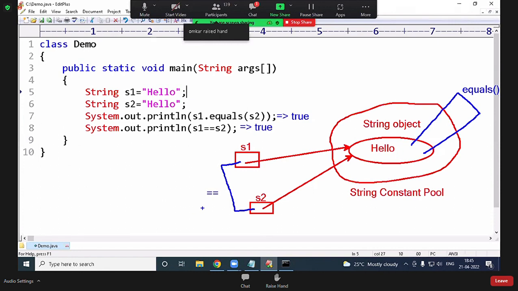Here equals method, here equals operator. Is it over? So the equals method compares the content of objects. The equals operator compares the hash code. Now, same hash code or different hash code? Same hash code. That's why true. Here same hello. That's why true. Both the places true and true. Okay.